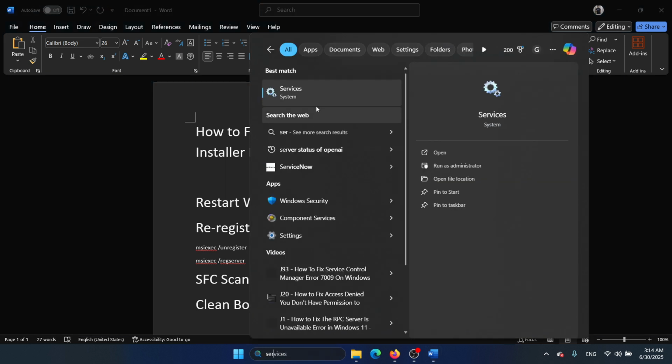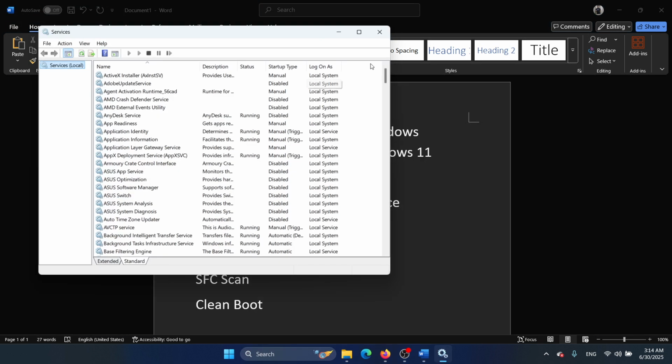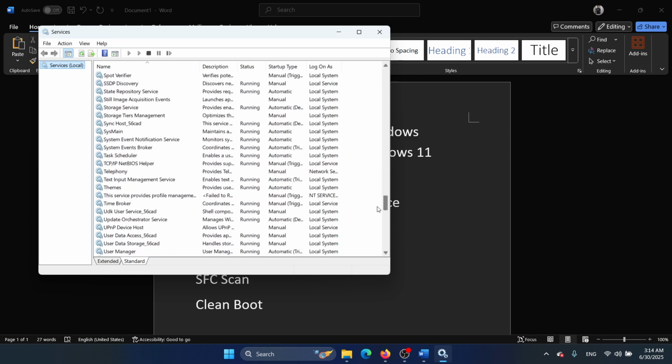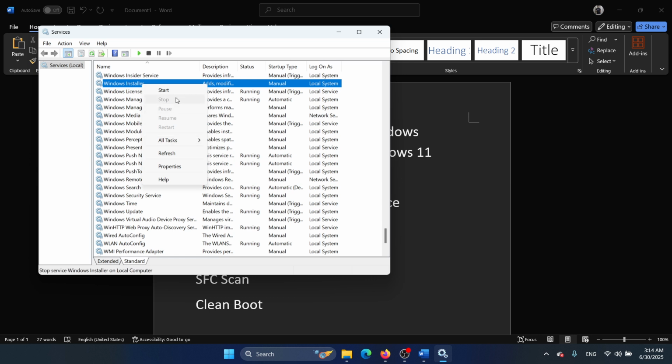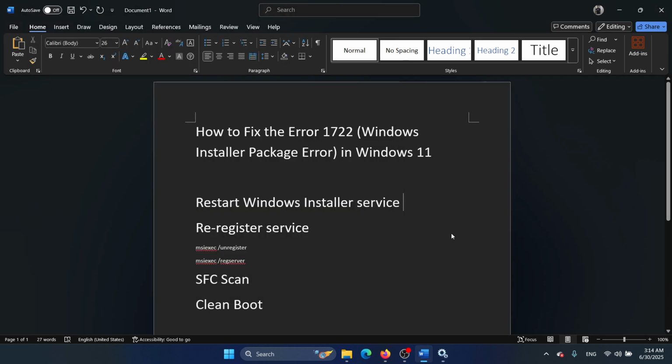Search for services in the Windows search bar and open services. Scroll down to the Windows installer service. Right click on it and then select start or restart if it is already started.